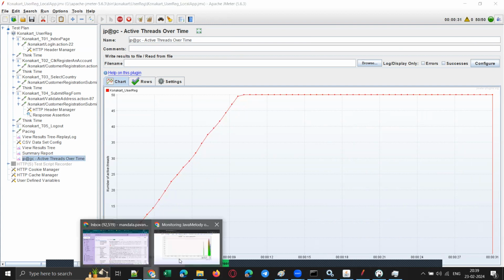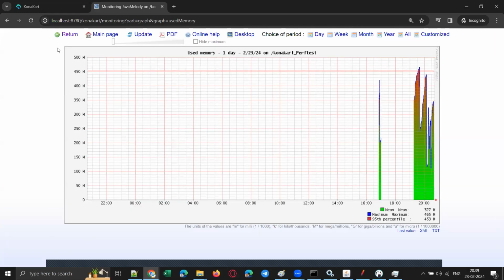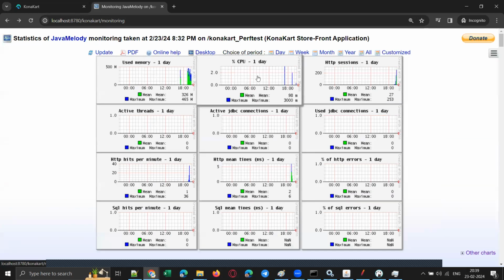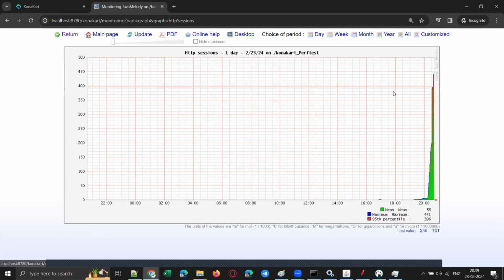Now let us see the JavaMelody report. See, here also you can see that used memory should increase. Let me do a Control refresh. See, it is increasing. Here you can see the pattern. And CPU utilization, yes. And HTTP sessions also will increase. Now it went up to like 450, isn't it?